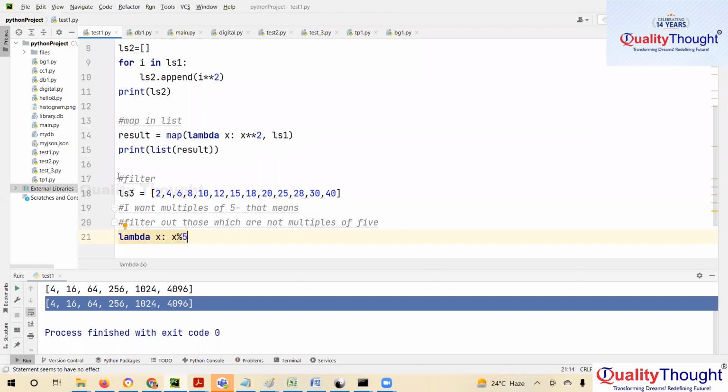So 2 modulo 5 false, 4 modulo 5 false. No, modulo will give you only the remainder, right? So I want to check is equal to 0. So equal to 0 we have to check, right? Only if the remainder is 0, it will be true. x modulo 5 equal to 0. This would be true, right?